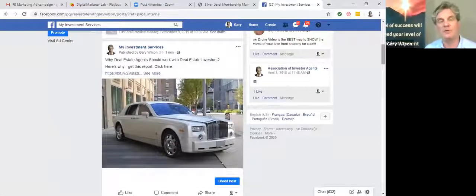Now, if you saw this popping up in your news feed, would that picture of that Rolls Royce grab your attention? Just type in yes or no, okay? Some people are like, I have no interest in Rolls Royces, and I understand. But if you look at it, it was a very simple post. The picture is definitely going to grab their attention. They're going to want to read and see, well, what's this all about, okay?